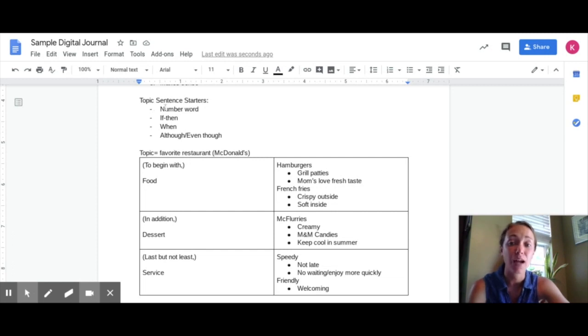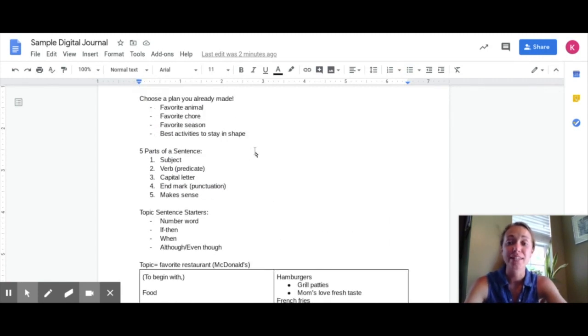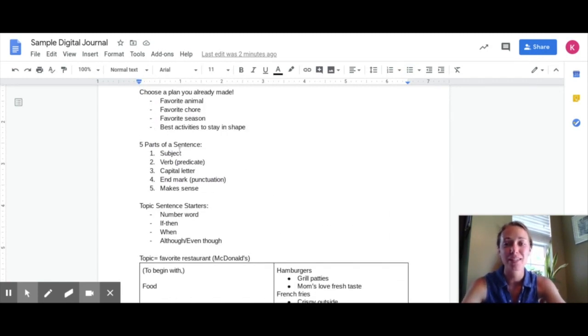I recommend using these topic sentence starters, either a number word topic sentence, if then, when, or although and even though. I recommend using one of these topic sentence starters to help you when you write your topic sentence. And as I already stated, make sure that your topic sentence has all five parts of a sentence. Okay, that's all you're doing for today.